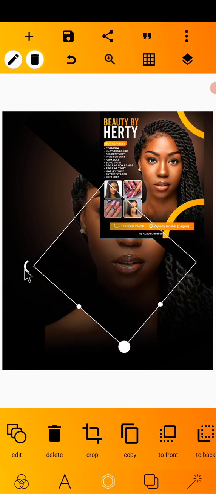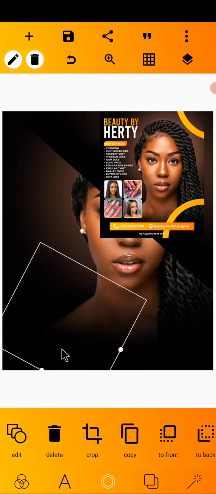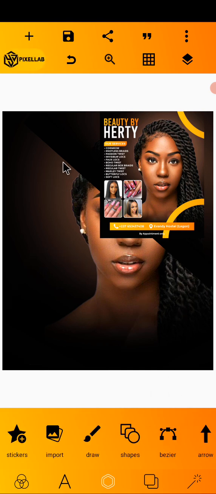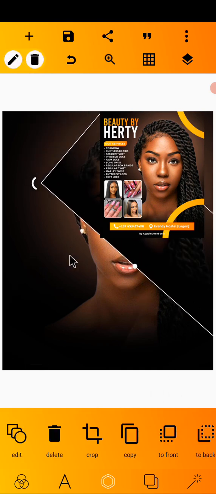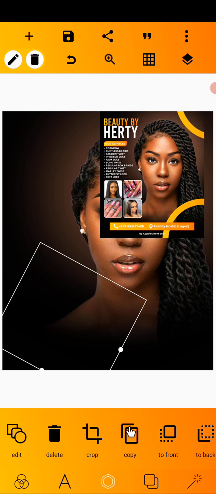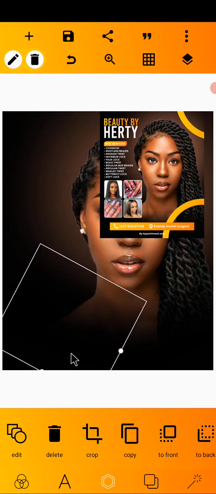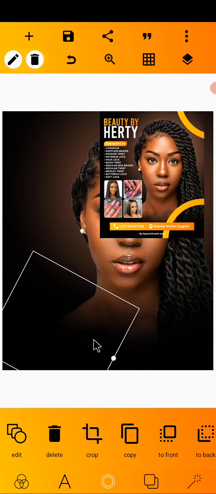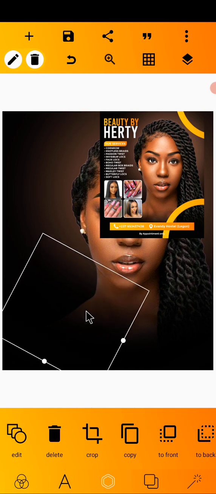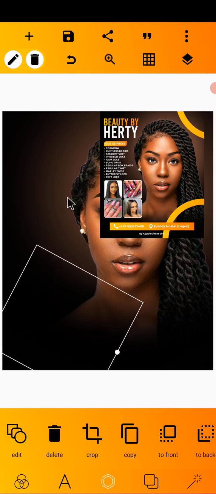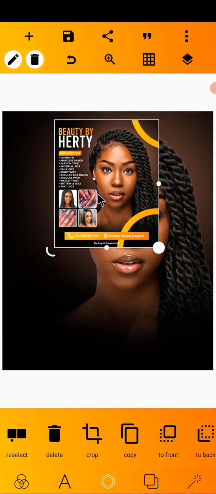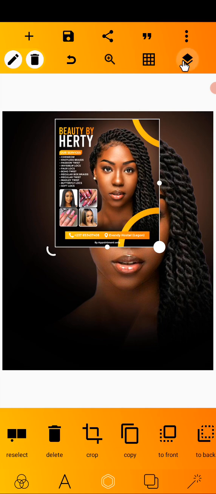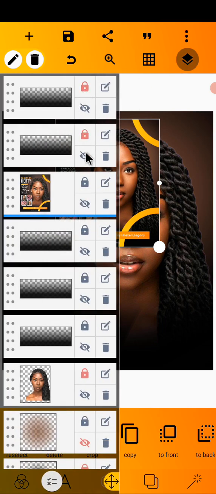If it's too big, I'll position it here. I'm cool. You see that the effect does not apply on this particular section of the design. If I still make a duplicate, I want it to be more realistic. So I'll just place it. Yeah, I'm cool with that. So I'll go back now to my layer panel to close all the effects.